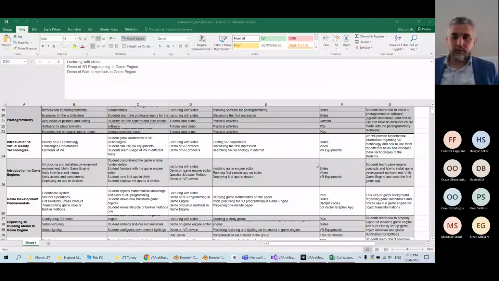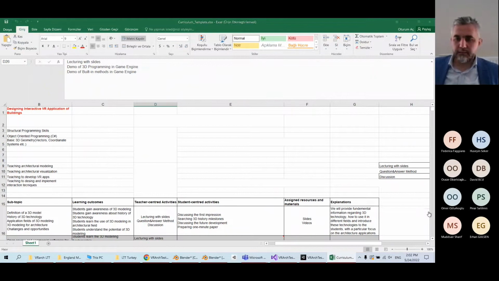So actually, we have prepared a template. Now we will overview this. I suggest something about what you have prepared up to now. Then we also change some parts. So we will discuss together. Then we will finalize our curriculum. So I'm sharing my screen. You will see. Okay, this is our curriculum plan.